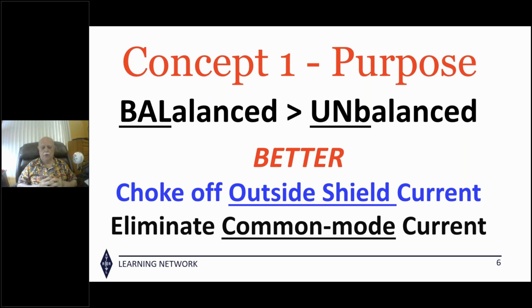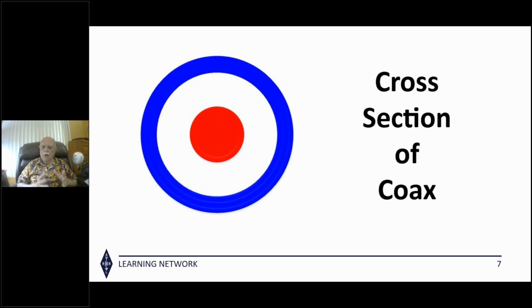Another way to say it is to eliminate common mode current. This expression comes from the audio world, but I like the blue definition. Purpose of a balun, choke off outside shield current. Learn that one. It's an axiom of ham radio. But let's understand why it is. Take a piece of coax, take out your pocket knife, cut it in half, and look at the end. This is what you'll see. You all know this. This is not rocket science. There's the center conductor in red, which is solid or stranded.